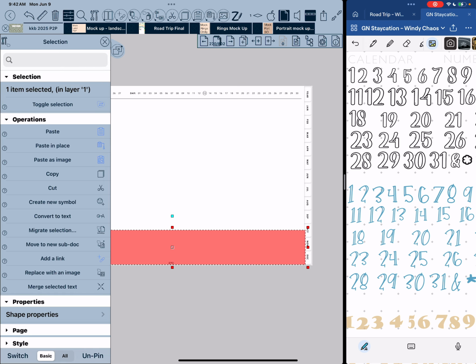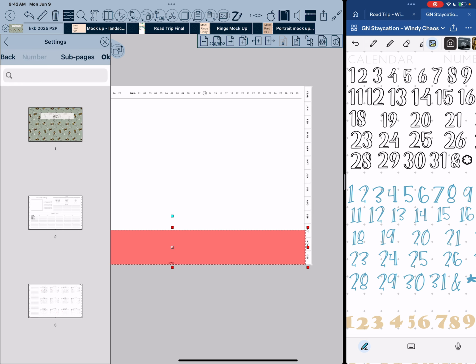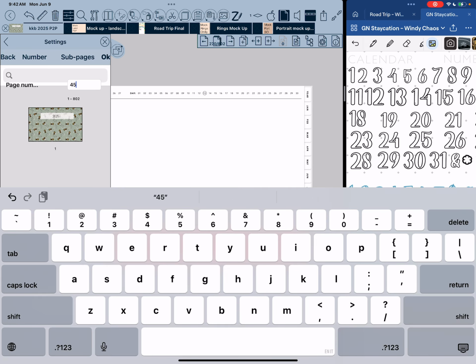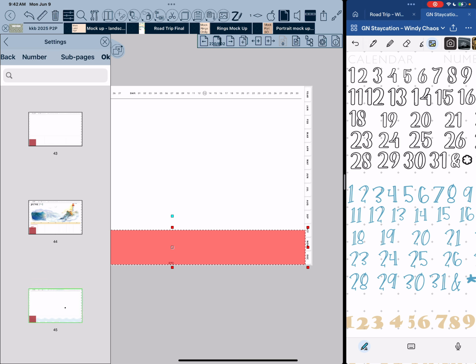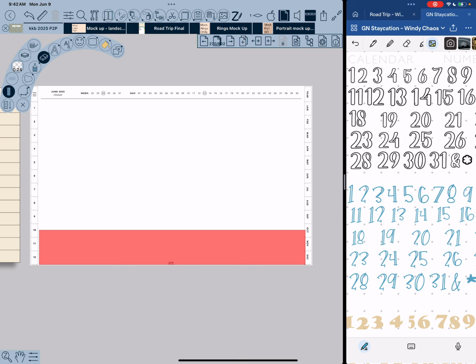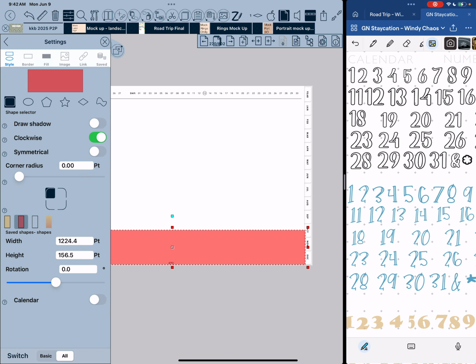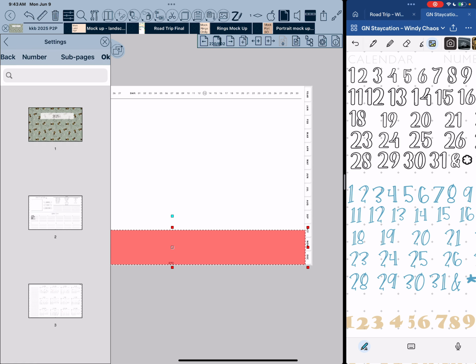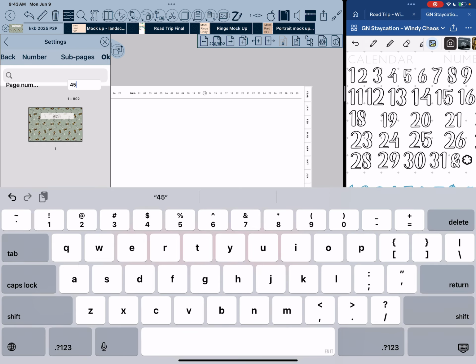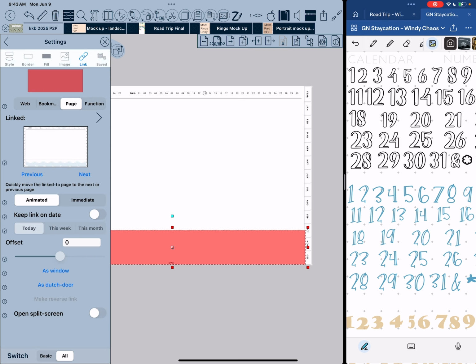And there we go. Shape Properties, Link, Page, Number 45, return. Oops. Sorry. I hate it when I hit the side of my Apple pencil and it decides that I'm trying to erase something. Link. 45. Okay. As window.